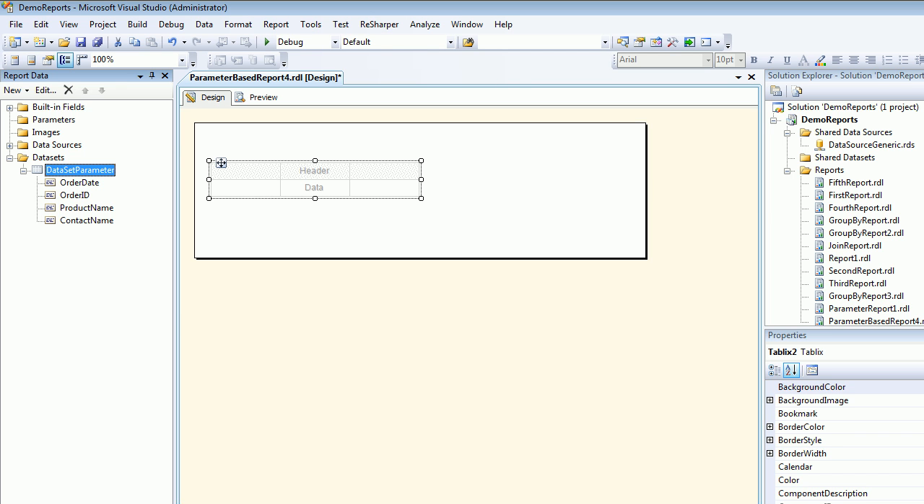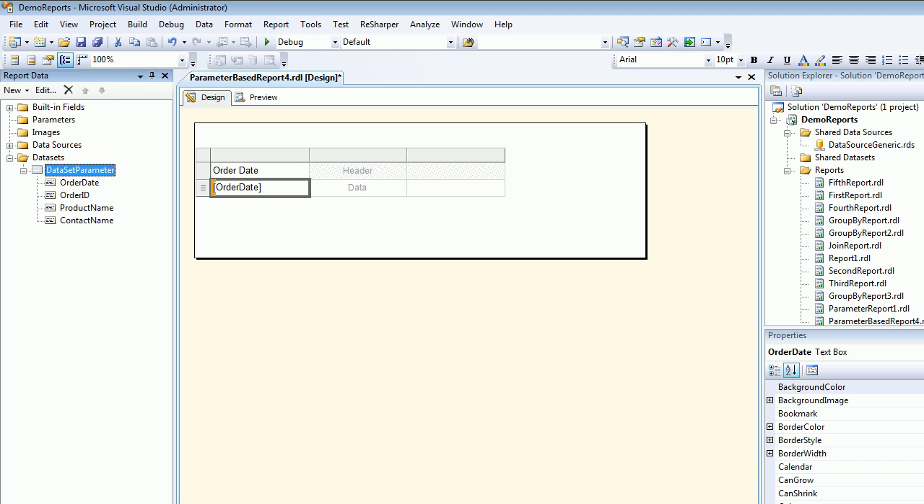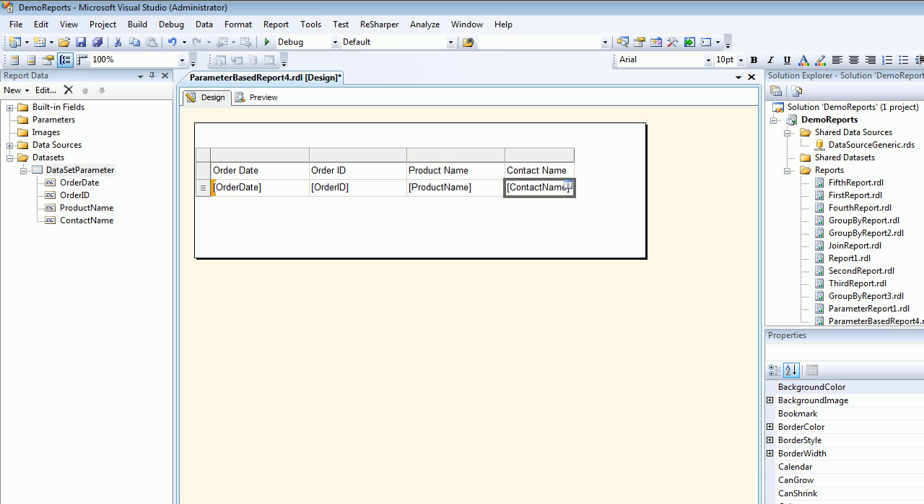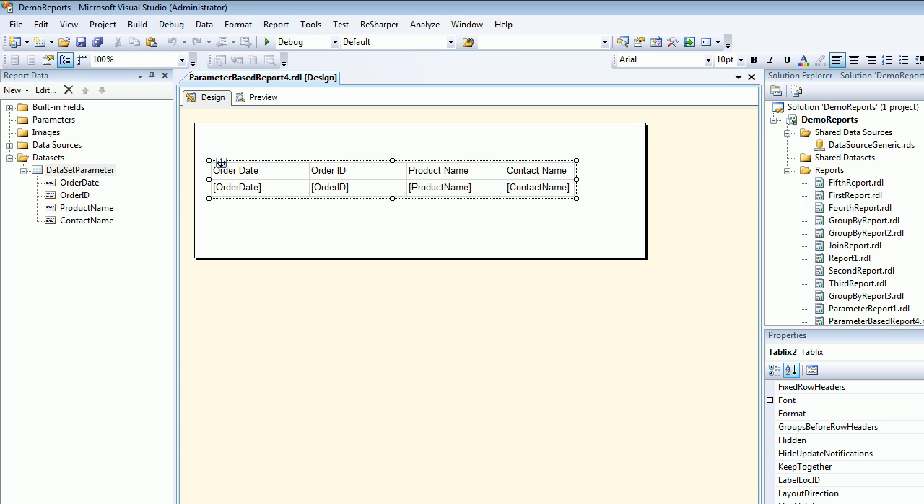Then I'm going to get back to my report data, and start simply dragging the values: order date, order ID, product name, and the contact name, who bought this product. Alright, so save this and take it a little bit onto the center, save it.